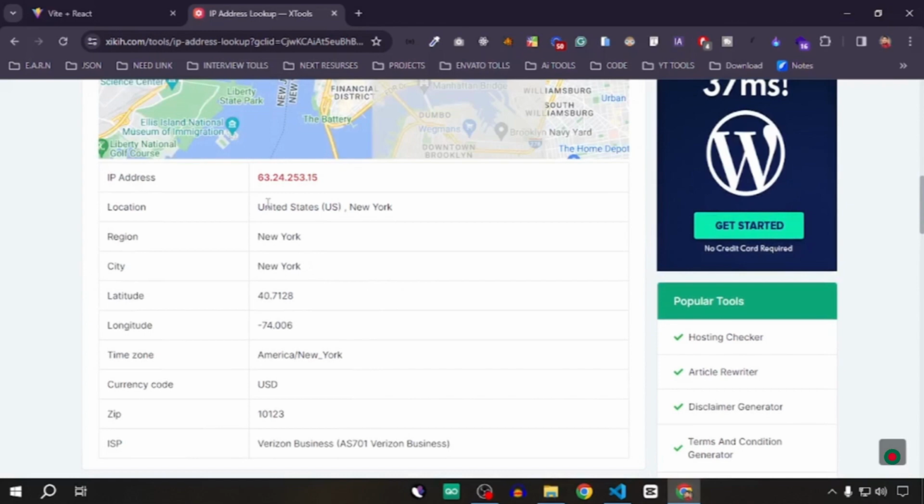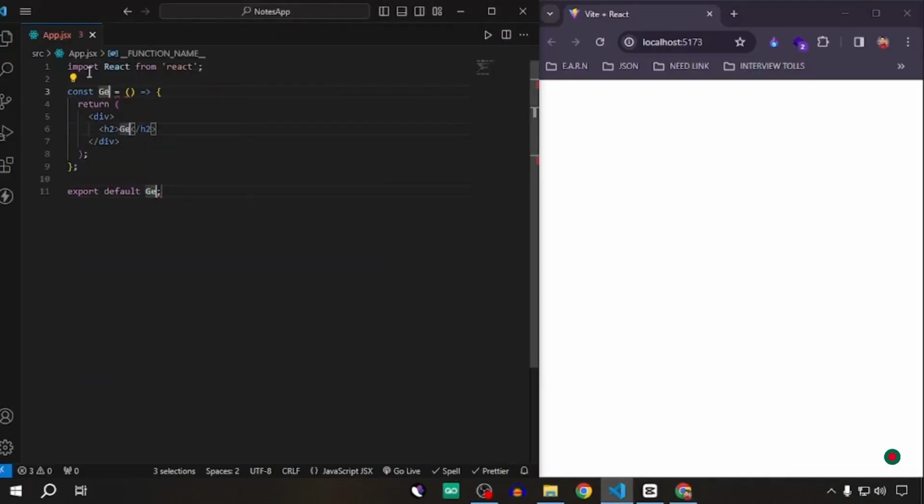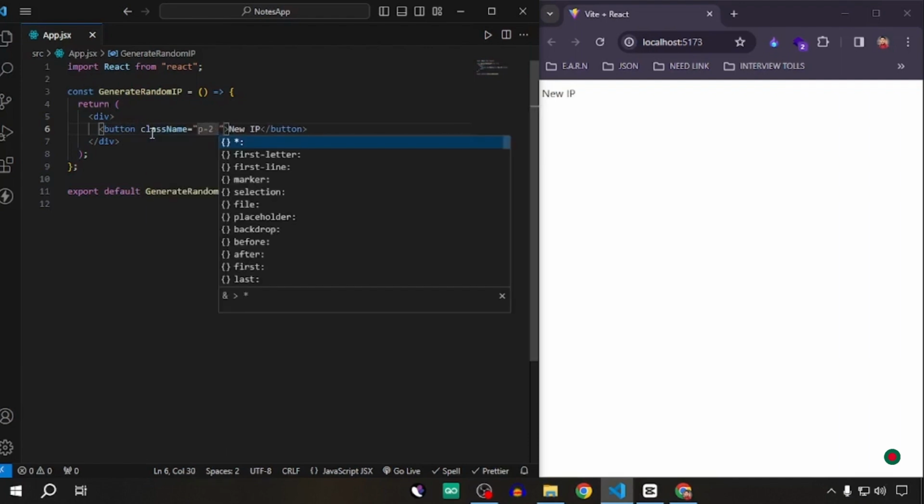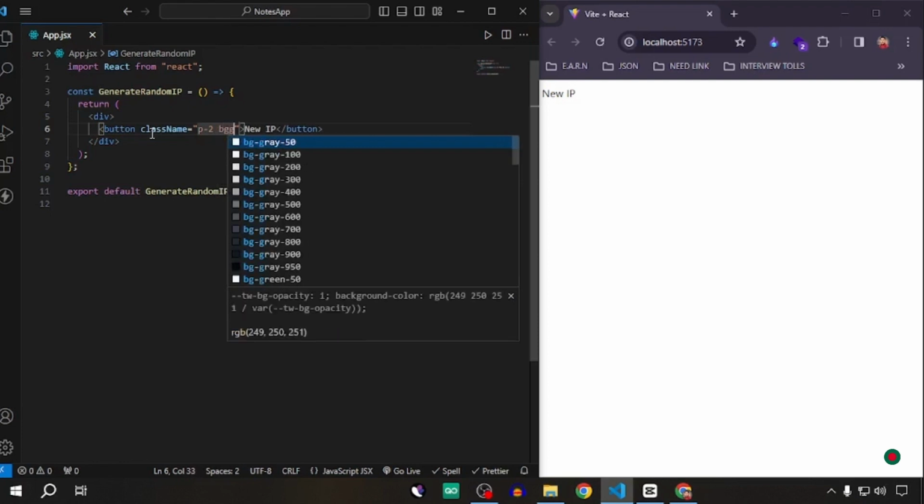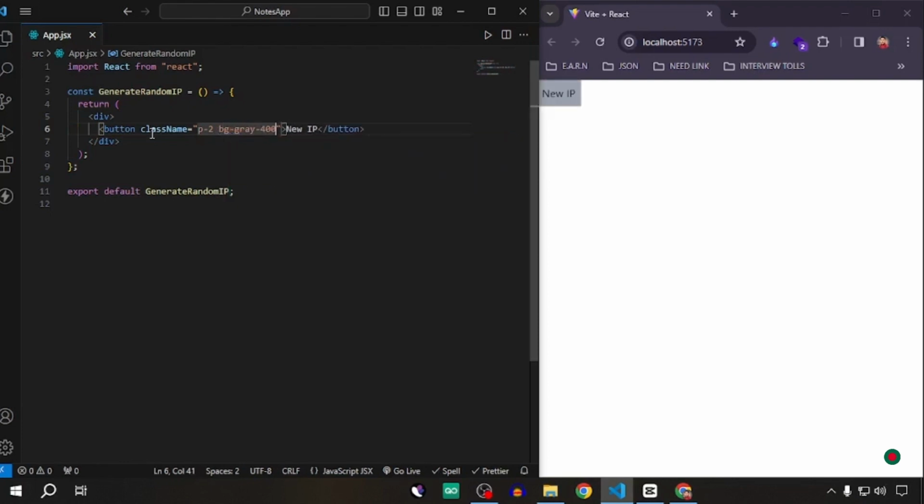In this video, we will learn how to create a random IP address generator app using ReactJS. I am first creating a component called RandomIP. I am creating a button to generate a random IP. I want to style the button a bit, and I am using Tailwind CSS to style it. Now I am bringing the button to the middle of the page.